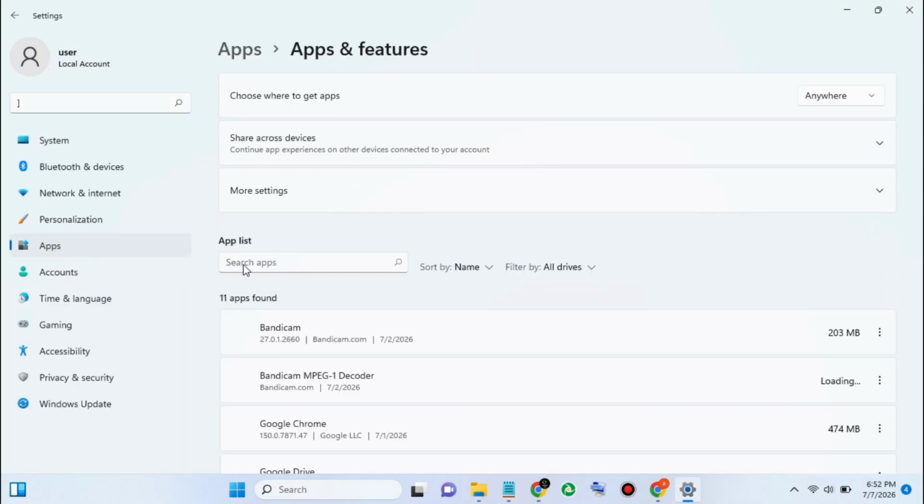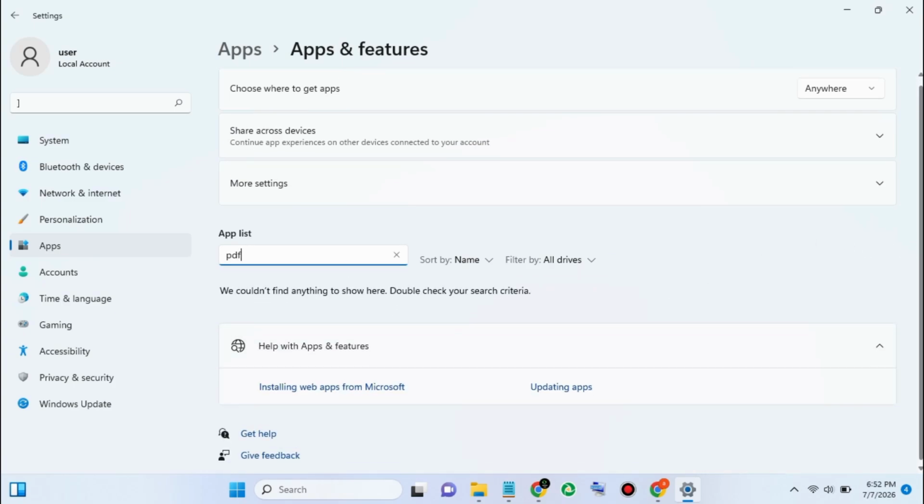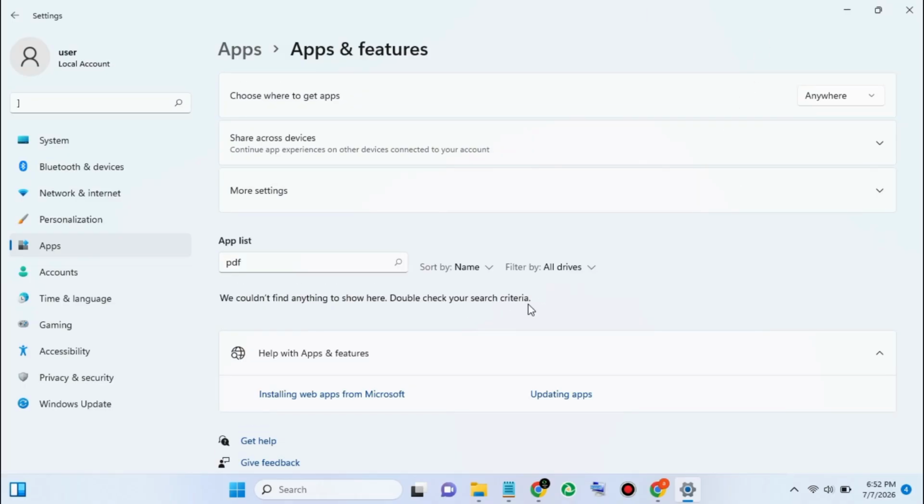Finally, check your Start menu or Installed Apps list to confirm that PDFsam Basic has been removed. So, if the application no longer appears, the uninstall was successful. And that's how to uninstall PDFsam Basic.